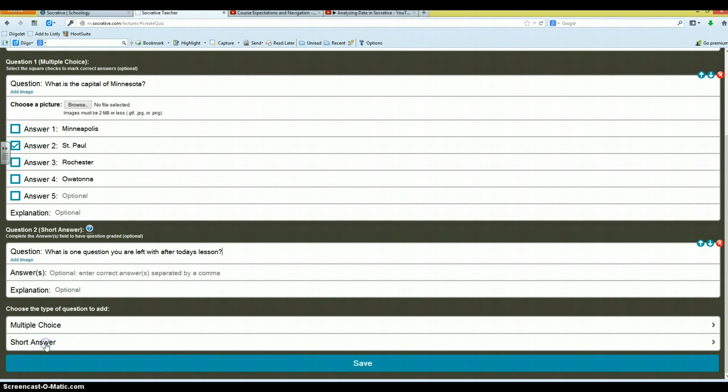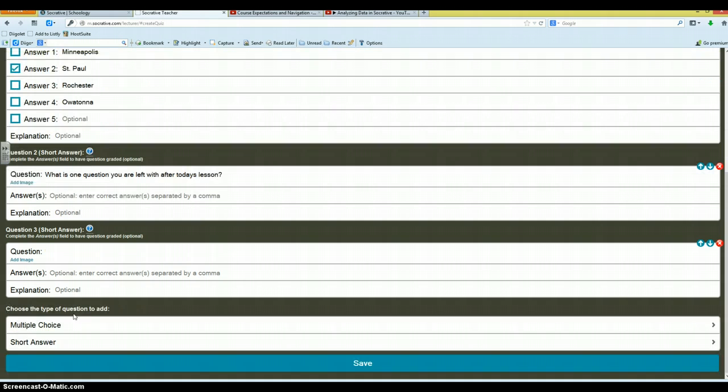Let's do one more short answer. Okay. And this one, we'll just do the same question as above. What is the capital of Minnesota? Now, here's where I can have them type in the answers. Now, you can separate, so you can have this actually correct the short answer.